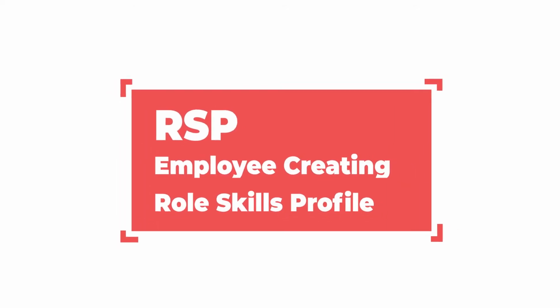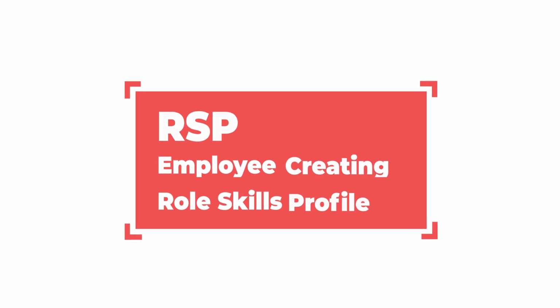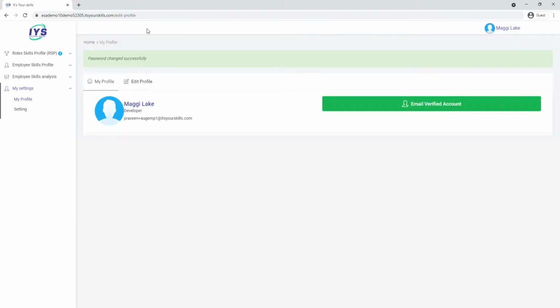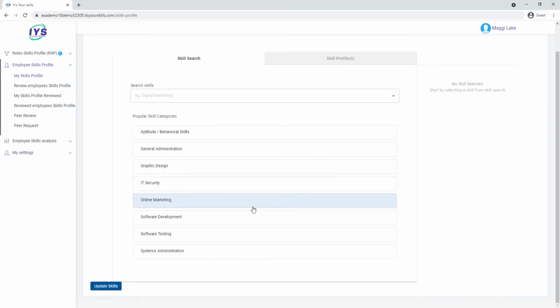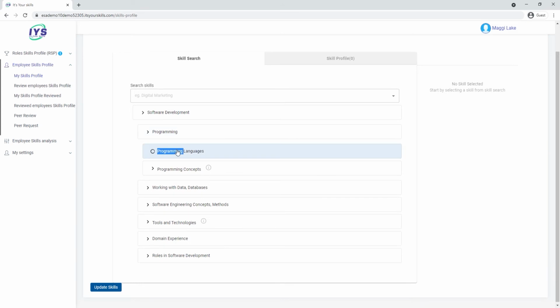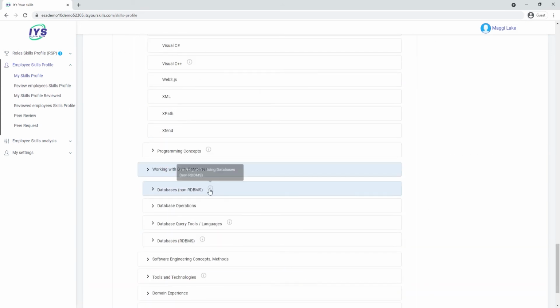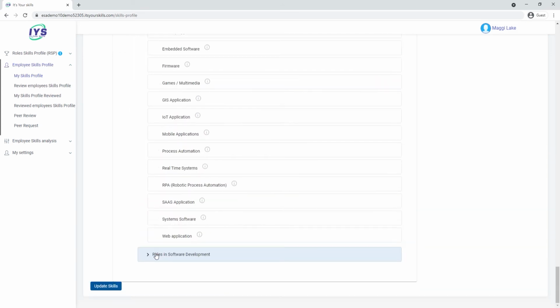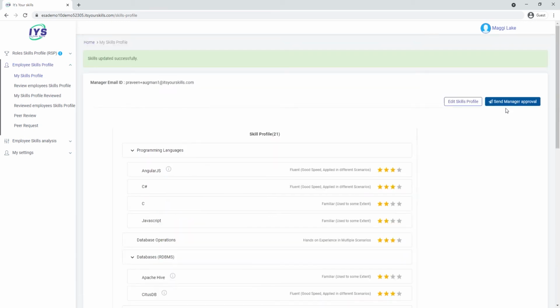Each employee can create and update their skills profile. After the employee logs into their account, go to the Employee Skills Profile menu, click on the My Skills Profile menu. The user can pick or search the skills and add their proficiency. After adding the skills and its proficiency, click on the Update button. And to send it for a review to the manager, click on the Send Manager Approval button.